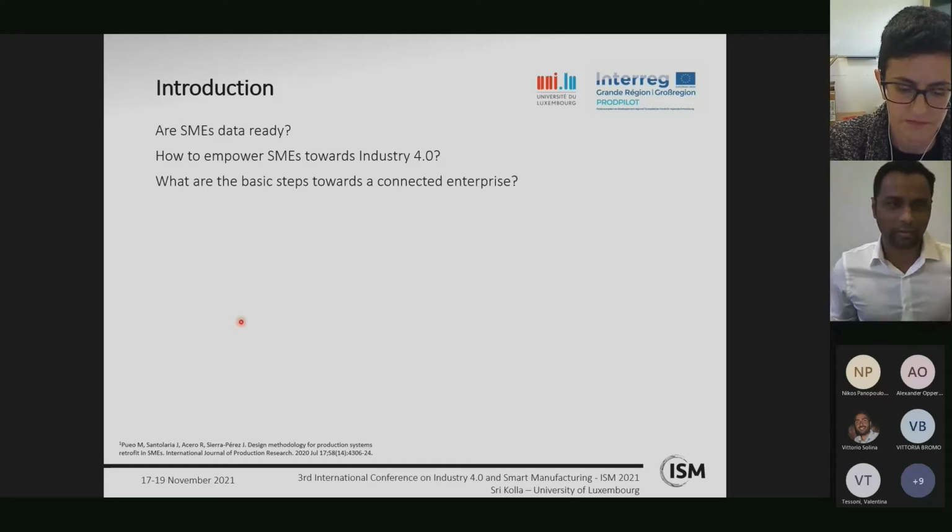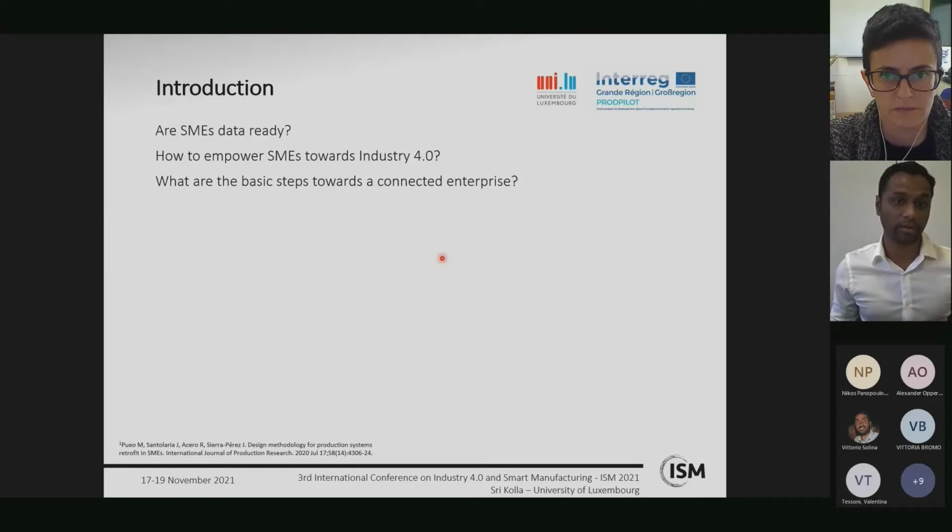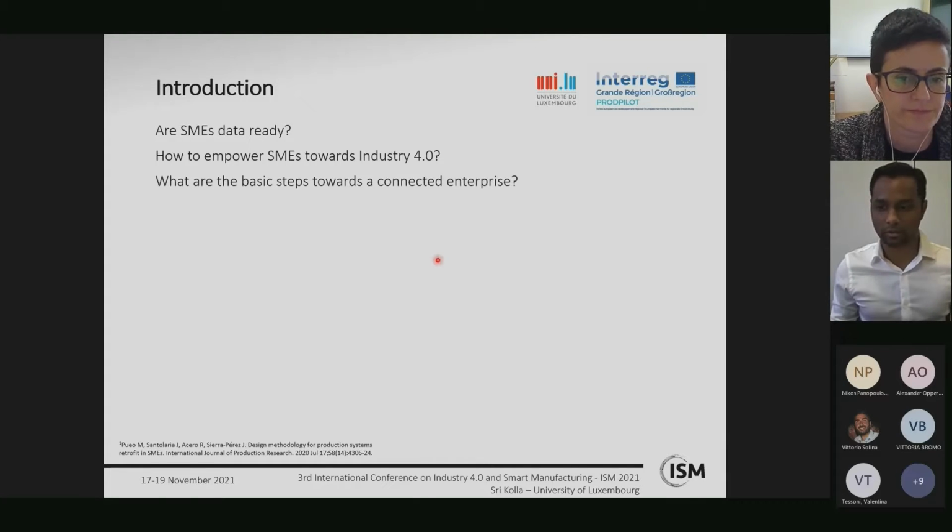We have done a survey in the first year of my PhD with the consortium of the pilot project, where the SMEs are interested to adapt to industrial Internet of Things, but they have no idea where to start and how to start. So we have formulated 3 questions about that. Are the SMEs actually data ready to enter the prism of industrial Internet of Things? And how to empower them towards Industry 4.0, and what are the basic steps towards a connected enterprise?